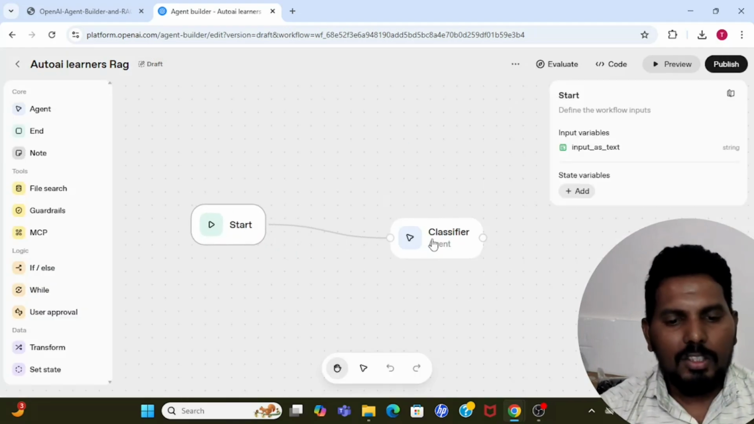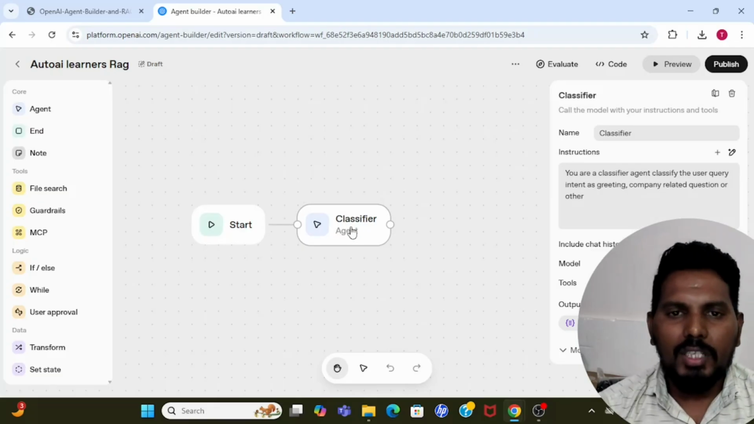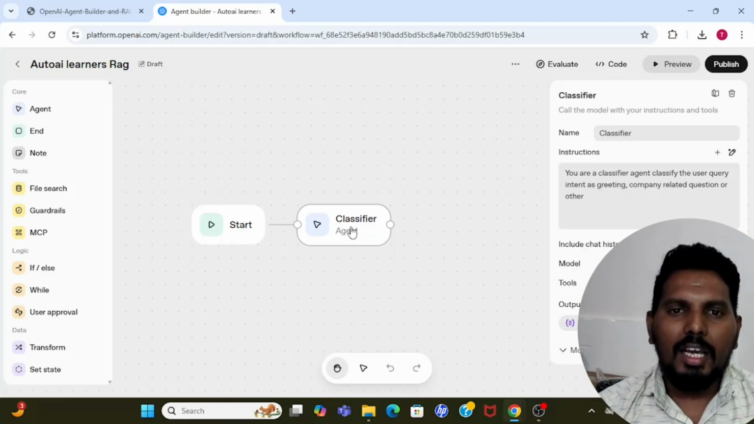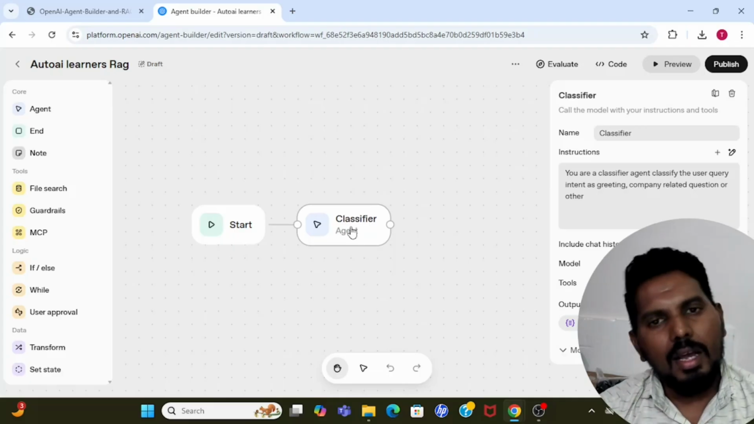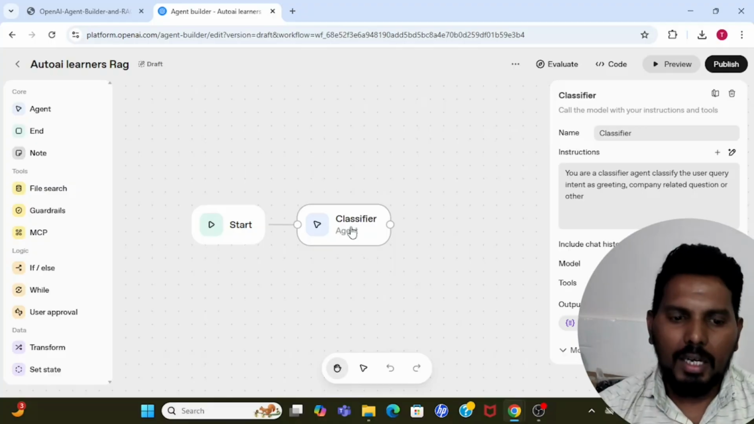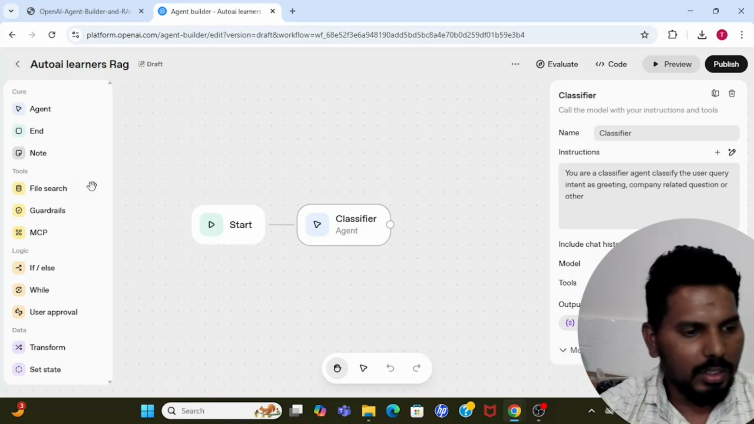What is my next step? Once I get the output from the classifier, I have three possible values as output, right? So after the classifier agent, either I have to take the company question related path, or I have to take the greeting path, or I have to take the other path. So there are three available paths over here. So I need an if condition to differentiate which output I am getting and which path to choose, right?